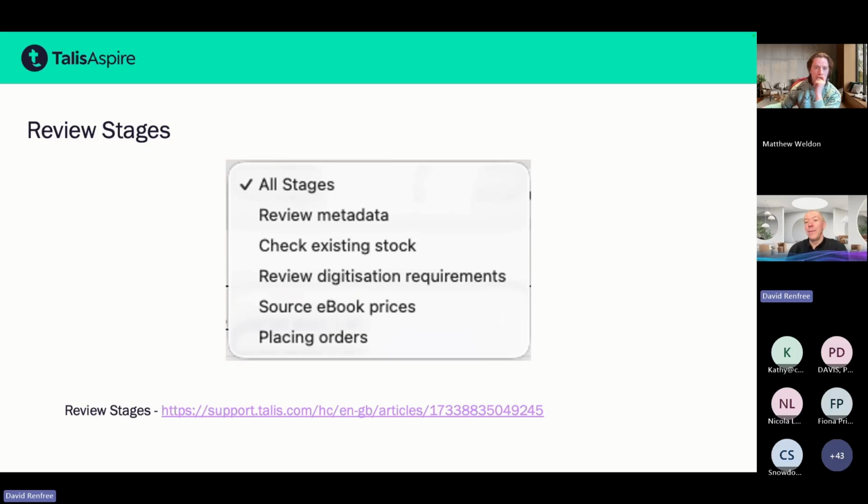One word of warning from our point of view: if you do want to change your review stages, particularly if you're looking at removing an existing one, we would ask you to make sure that you don't have any open reviews in that stage before we delete it on your behalf. It just causes us data issues if you're removing something that is currently in use. So if, for example, you had review metadata and you wanted to remove that stage, make sure that you have no reviews sitting in that stage before you raise a support ticket with us.